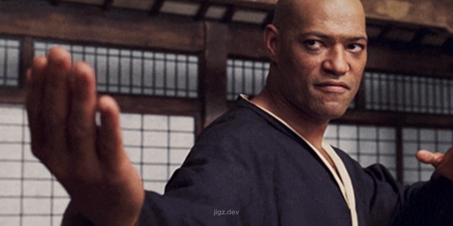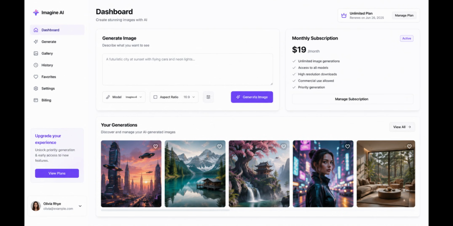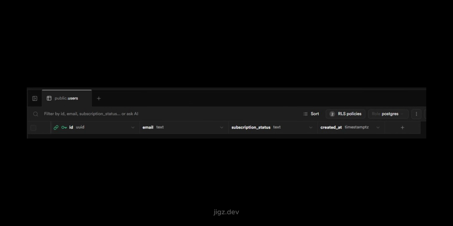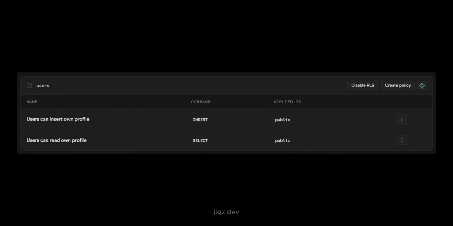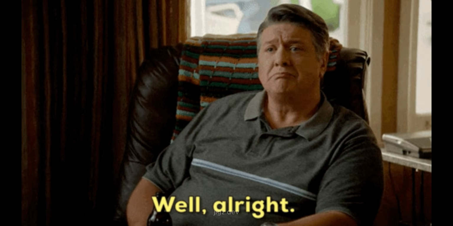Let's look at a real mistake almost everyone makes when building a SaaS. Say you are building a tool where users pay a monthly subscription to generate images. The AI will create a user table and put a column called subscription status right there. It'll say premium or free. Then it creates a policy that lets the user read and write to their own row. This feels right, and it works when you test it.